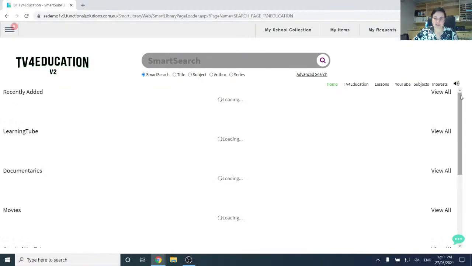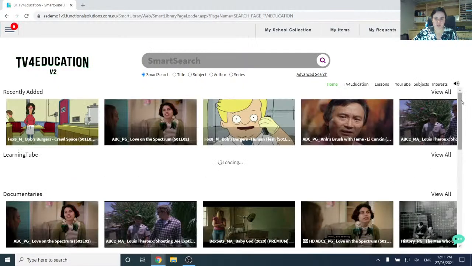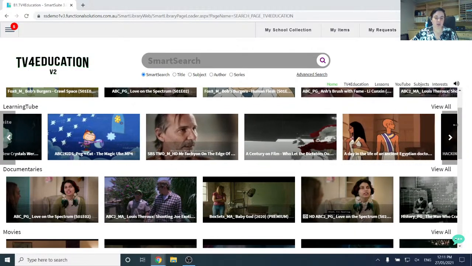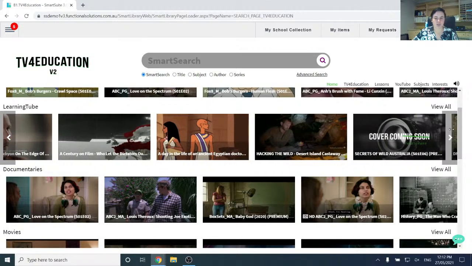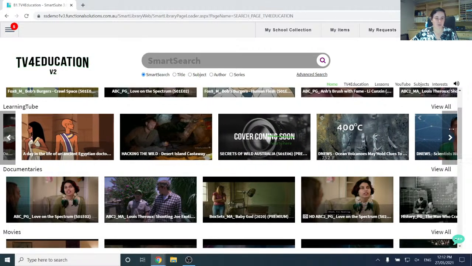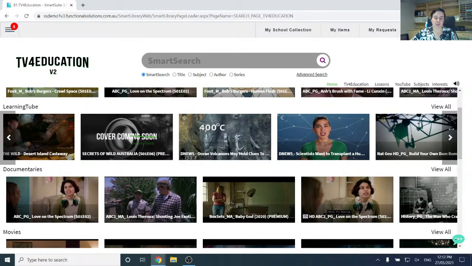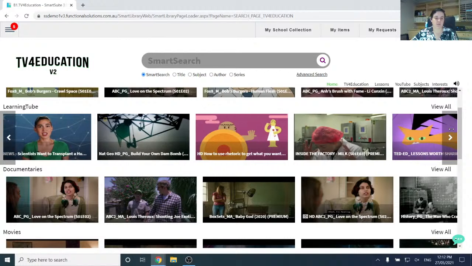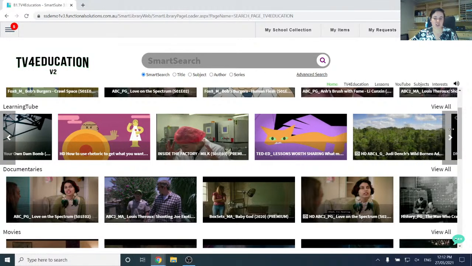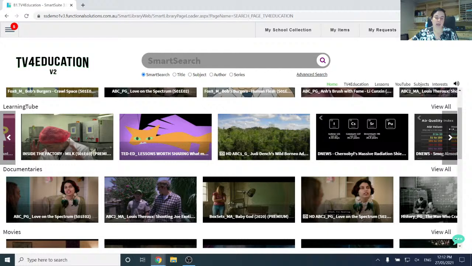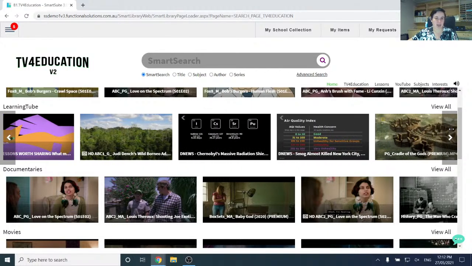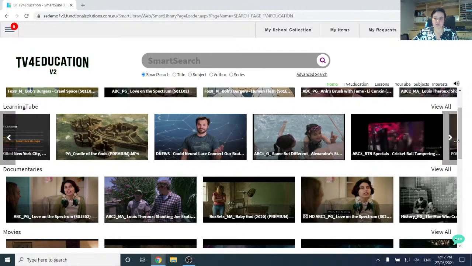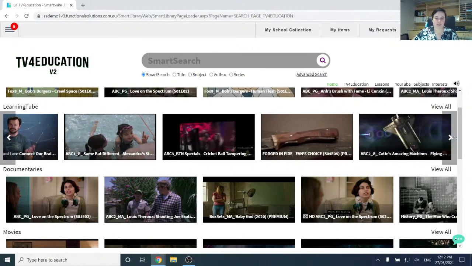We'll go down to the next tab under that, which is Learning Tube. So Learning Tube consists of short educational videos, usually about 10 minutes to half an hour long maybe, that have been curated by our TV4Education team based on the Australian curriculum. So everything in here will be educational, it will be based on the curriculum, and it will be short. So you won't have any 2-hour videos in here. And just like recently added, you can scroll through like this, or you can click view all and see all of the content.